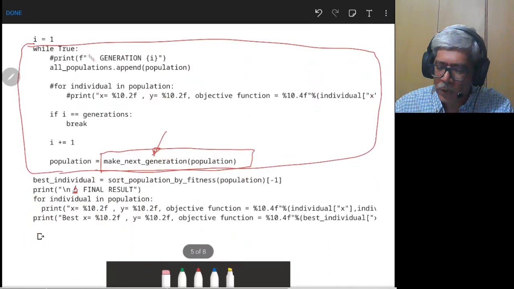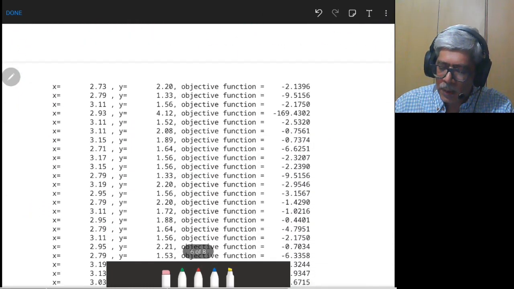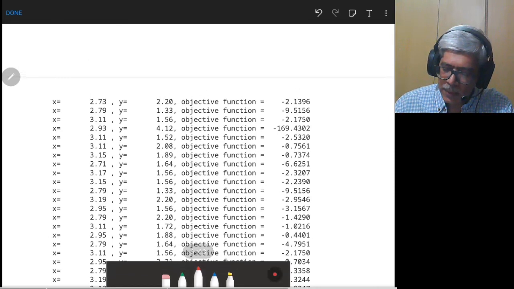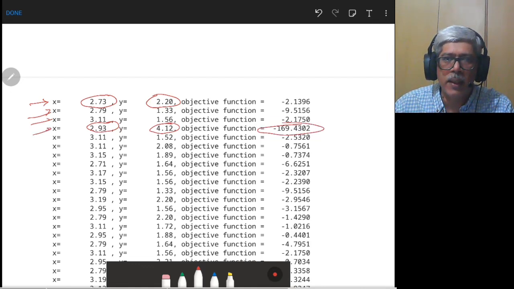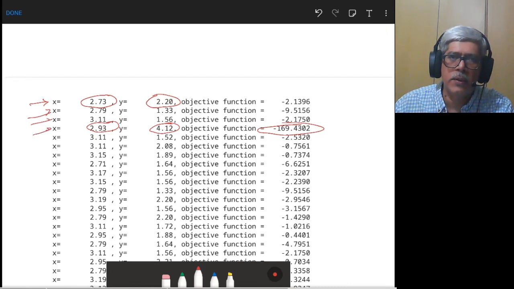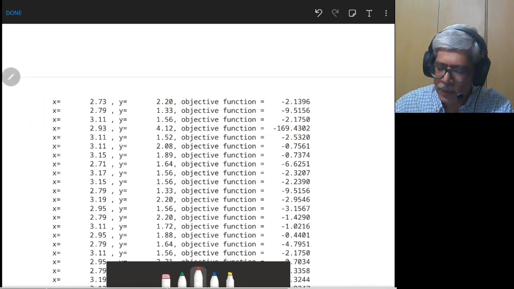If you look at the output of this particular program for the last generation, each of the lines indicates a member of the population. In the last, that is the 500th generation, you will find that a few members are very far off. For example, if you take this member, our ideal solution is 3, 2, but this particular member is very much off. Its objective function value is far away from 0. In a genetic algorithm, not the entire population converges to a single number. Because of the mutation, some of the members may get very off values. So that is what is seen.